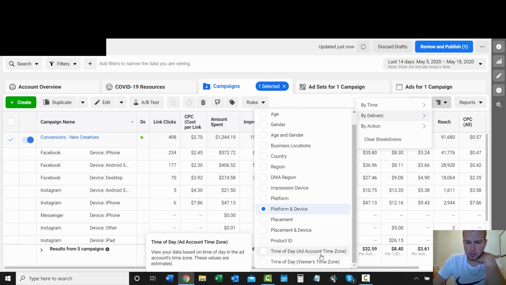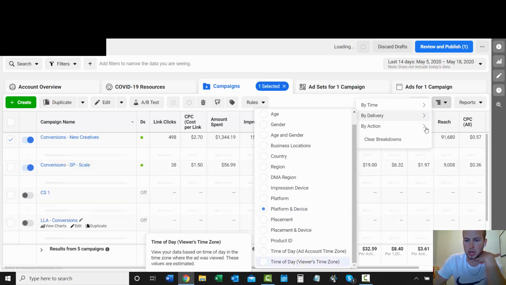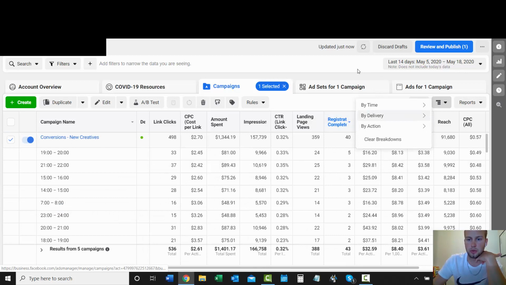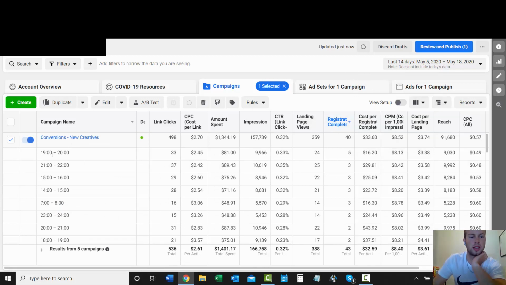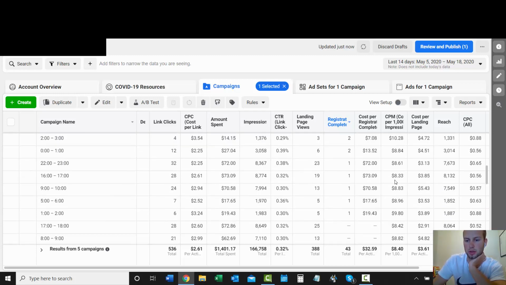And then you could do time zone, so time of day by my time zone or the viewer's time zone. So let's see, by the viewer's time zone, 7 to 8 p.m. is the time where most of the conversions happened, and that's a really good cost per conversion. So now let's go down and see what the highest price is. So right here, 1, 2, 3 at 70. Okay. So from 10 p.m. to 11 p.m., we've spent 72, and we've only had 1 complete registration.